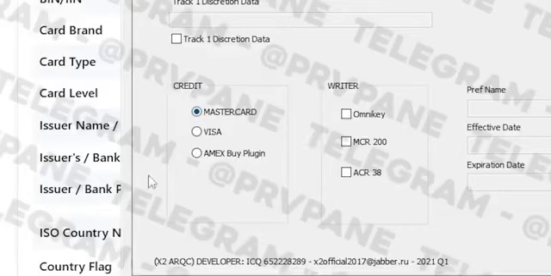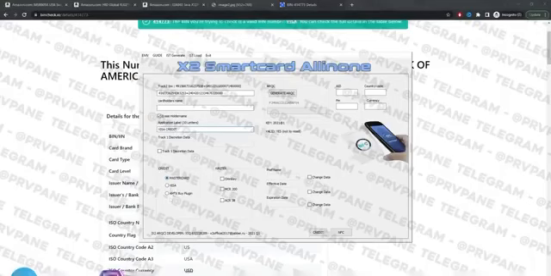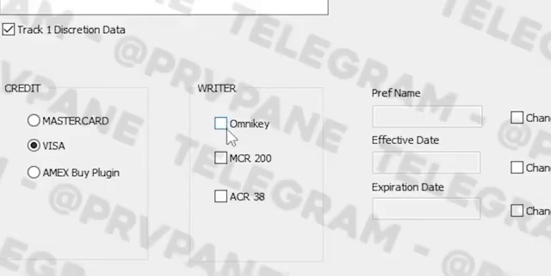Next, we go to credit down here and we choose MasterCard, Visa, or Amex, and we choose Visa since this is a Visa. And for the track 1 discretion data, usually you put a track 1 in here, but since we don't have one, you would just delete everything and click space and you're good. For the writer, we choose the Omni key.